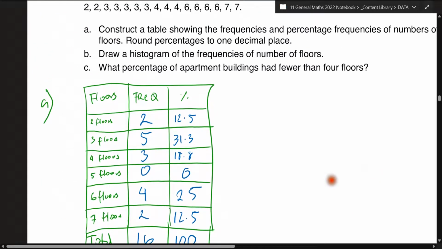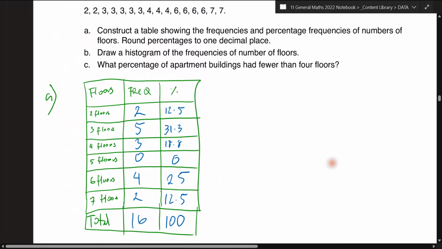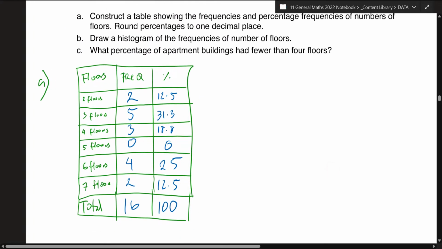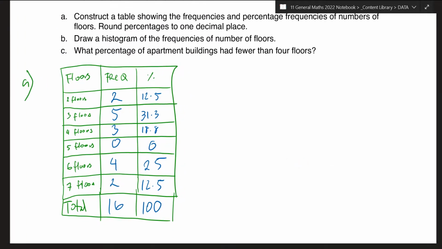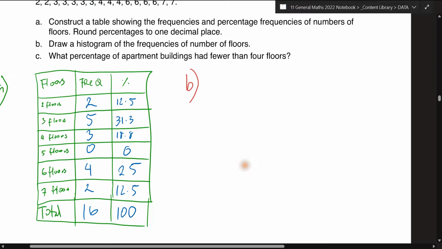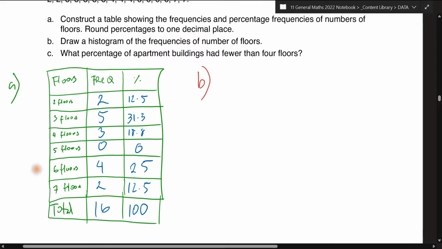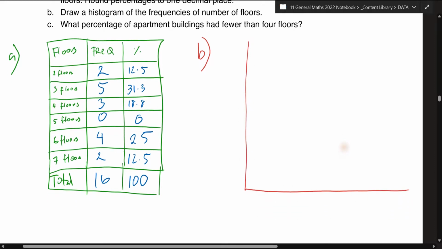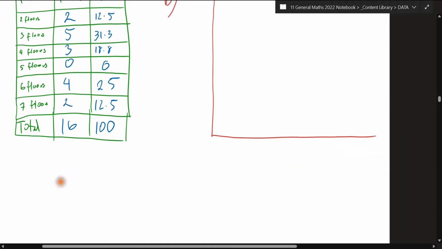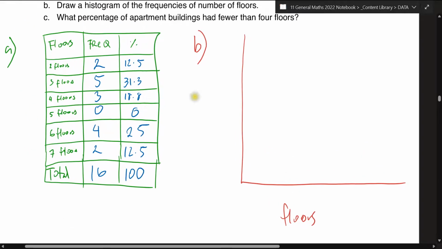Okay, next thing is, so we've done our frequency table. Let's draw the histogram. So part B, histogram, okay? Now with the histogram, it says here you want the frequencies. So you don't want the percentage, you just want the frequency. So be mindful of what it wants in your histogram. Now you'll find that the histogram for grouped or numerical data is a bit different to categorical data, okay? Down here we'll put the floors, okay? And here we'll put the frequency.